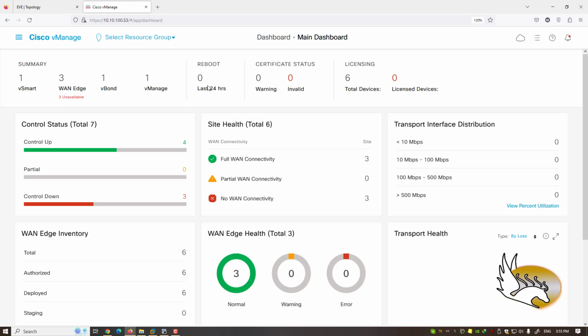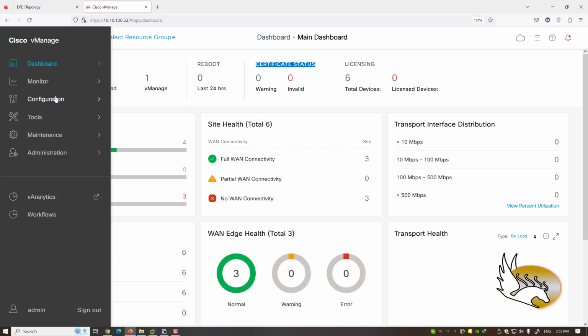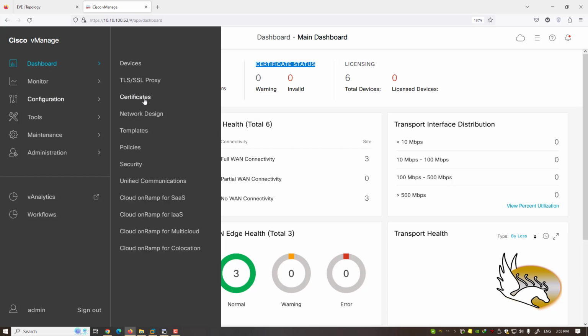Also, on the right, you can see the number of reboots that we have had during the past 24 hours. If you see a number more than 0, you can just click on that. That's going to give you some information about the time that the reboot has happened. Also, certificate status is very important on the right. How can you understand what certificates are used? You can just click on this menu here, go to Configuration, and go to Certificates.